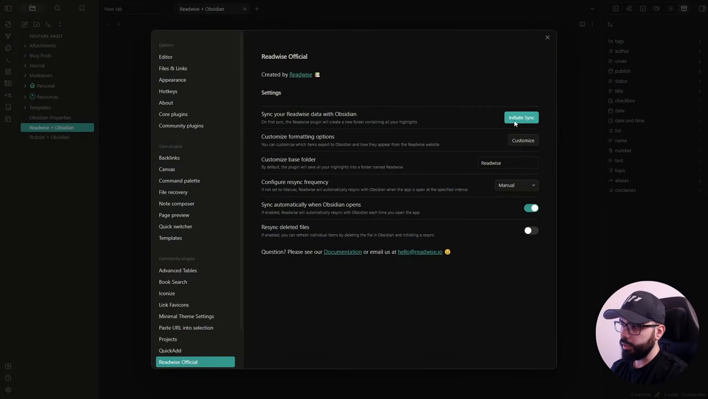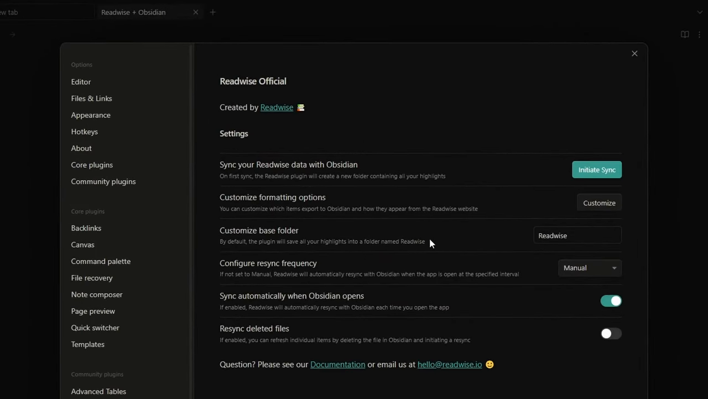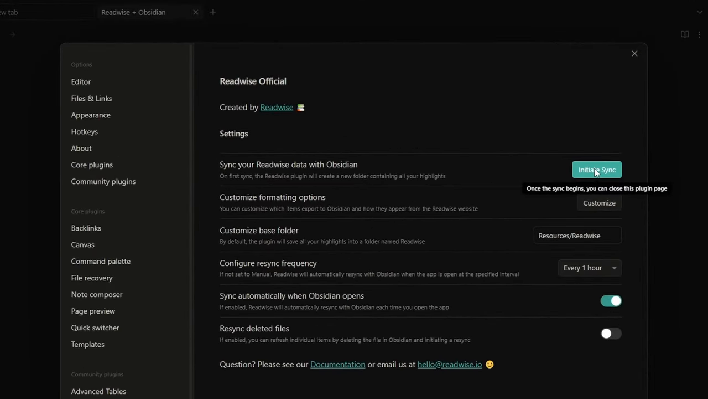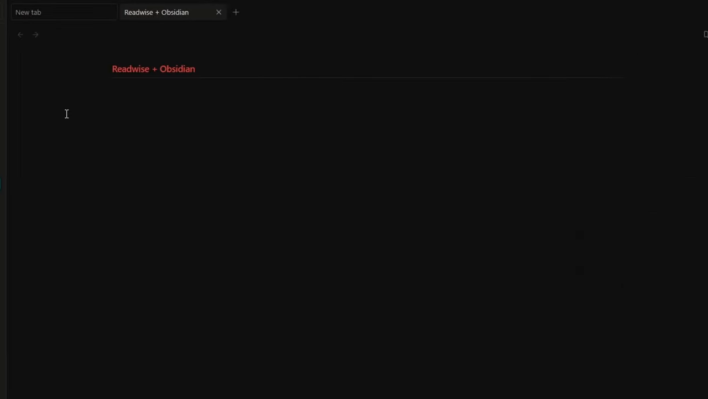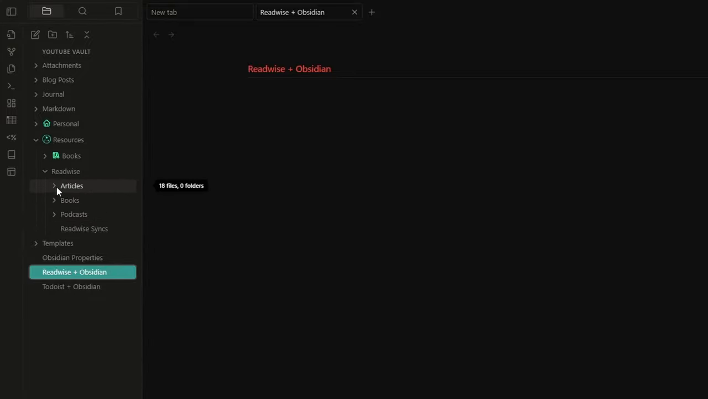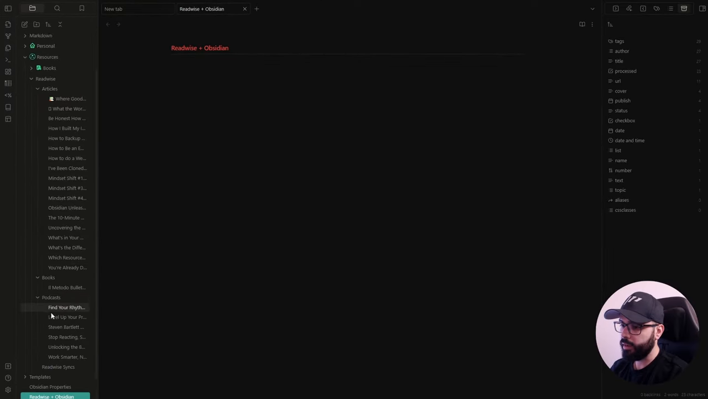Here, before you click on Initiate Sync, you may want to change some settings. For example, I want the Readwise folder to be created inside my Resources folder, so I write the path here, resources/readwise. Then I set the resync frequency to every 1 hour, and I want to start a resync automatically every time I launch Obsidian. Now that I am ready, I can click here on Initiate Sync. And as you can see, if I go here on Resources, I have my folder Readwise. And inside it, I have my articles, books, and podcast notes. And if I open them, I have my notes here.